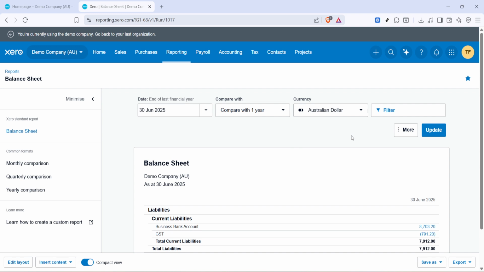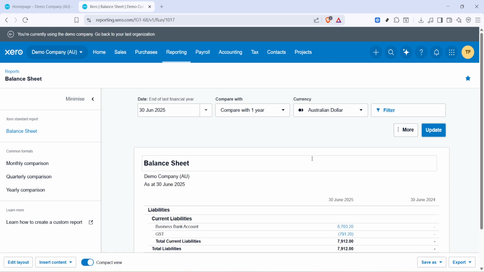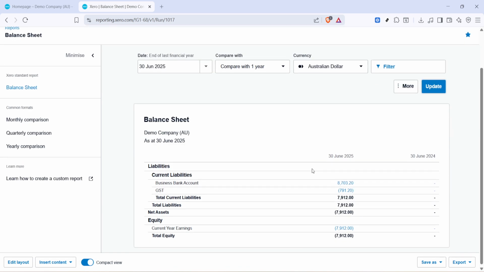When your date and comparison choices are set, click Update. This applies your selections and refreshes the report. Take a moment to confirm that the column headings look right and that the balances reflect the correct period. If something seems unexpected, double check that the date is anchored to the end of last financial year and that your comparison count matches what you intended.